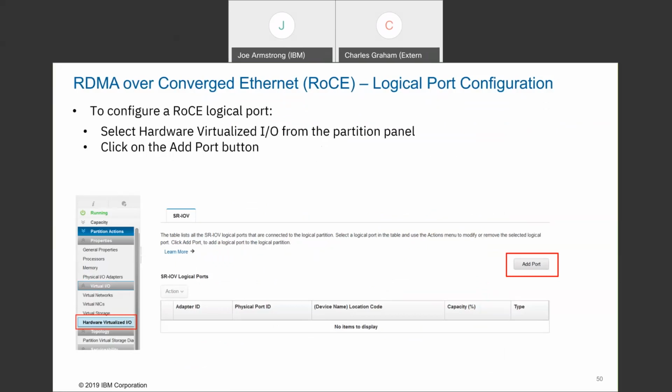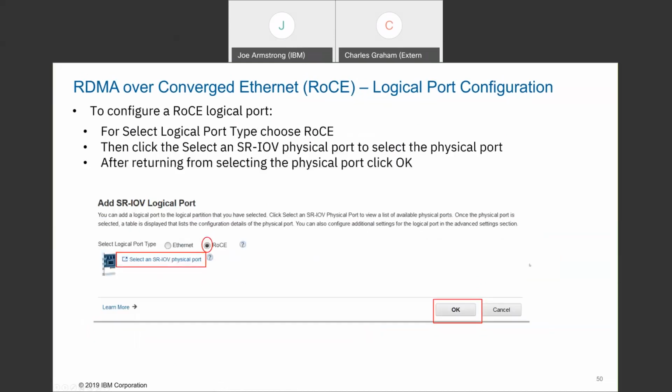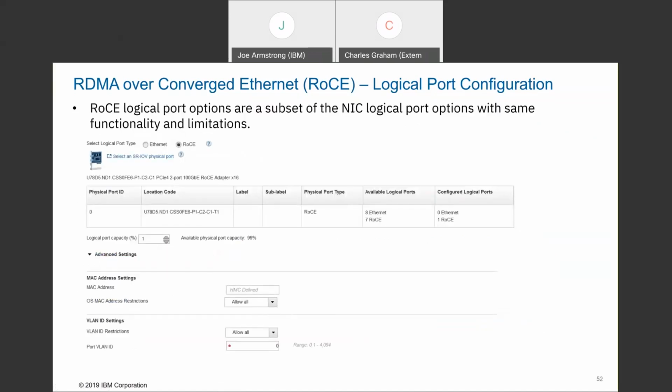Once you've done that, now you can go to a partition and, from the HMC, from the partition view, you can select the hardware virtualized I/O like you see there on the left, and that will give you the option for SR-IOV, and you can do the add port. When you do that, you can select Ethernet or RoCE. You select RoCE, and then you select a physical port, and then you can configure it like you would any other SR-IOV logical port. The exception is that in the advanced options, you don't have things like enable promiscuous mode and a few things like that. So that's how you enable RoCE logical ports.